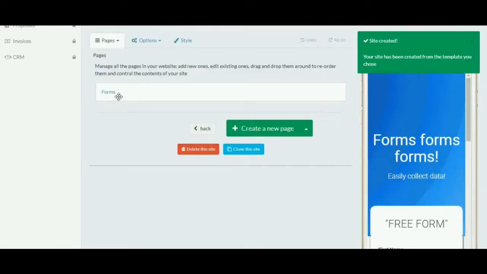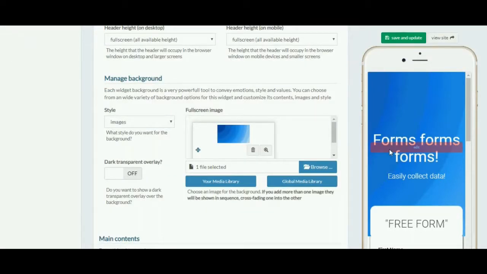So we'll go over here into forms. Now all the widgets will pop up that this template has. Now I can simply go in and edit them. First one will be the header. Let's go right over into header. Let's go ahead and say we like that background. If not, global media library.